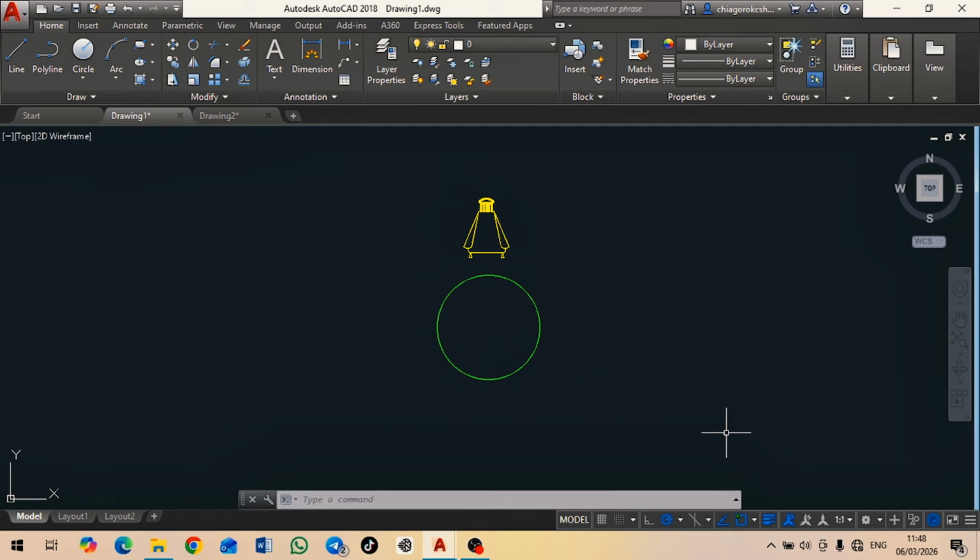In this example, there is a round table and a chair, and I wish to distribute 8 chairs around the table. To do this easily, I am going to use the polar array command. The polar array command can be found in the modify panel of the home ribbon. So this polar array can be found here.